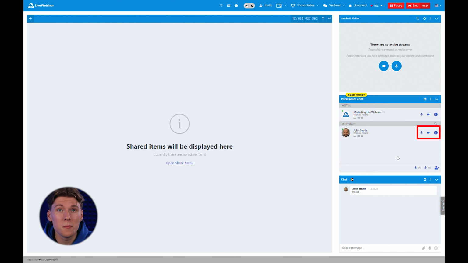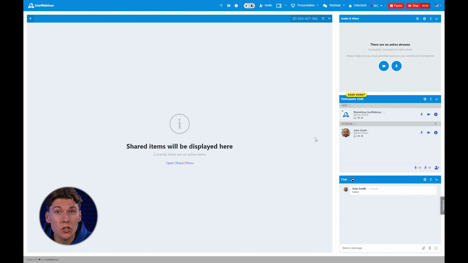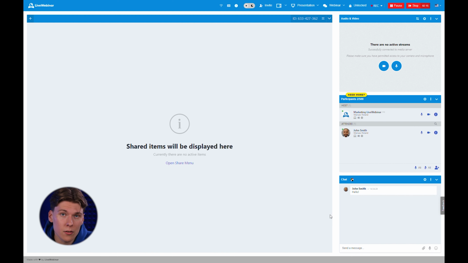The participant lists include all the people who have joined the meeting. From this list, the meeting host can request any user to activate the camera, microphone, as well as change the role of a participant or even remove them from the meeting. Additional options are available by clicking on the gear icon. You can, for example, deactivate the display of participants list for regular participants or mute the sound notifications when new participants join the meeting.